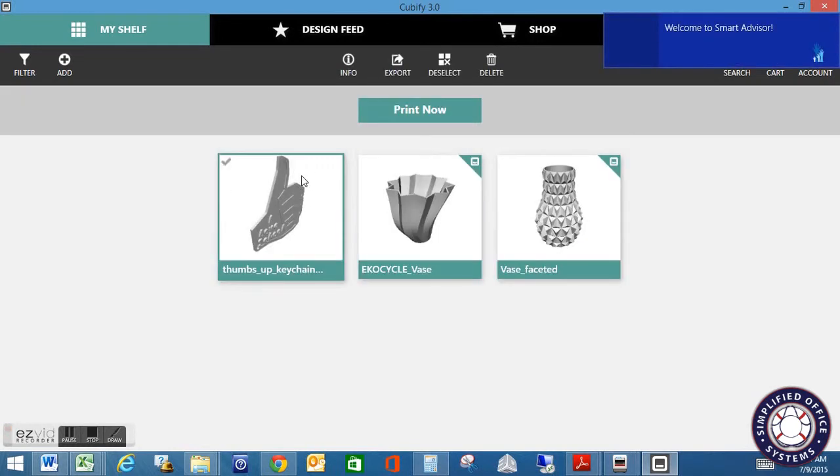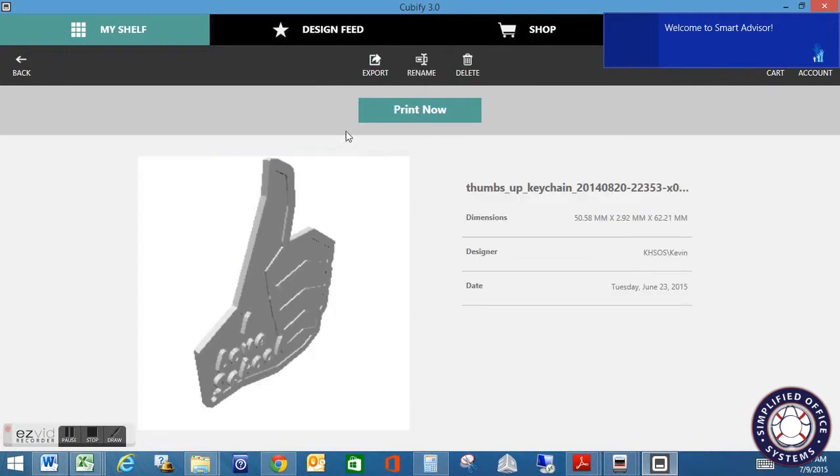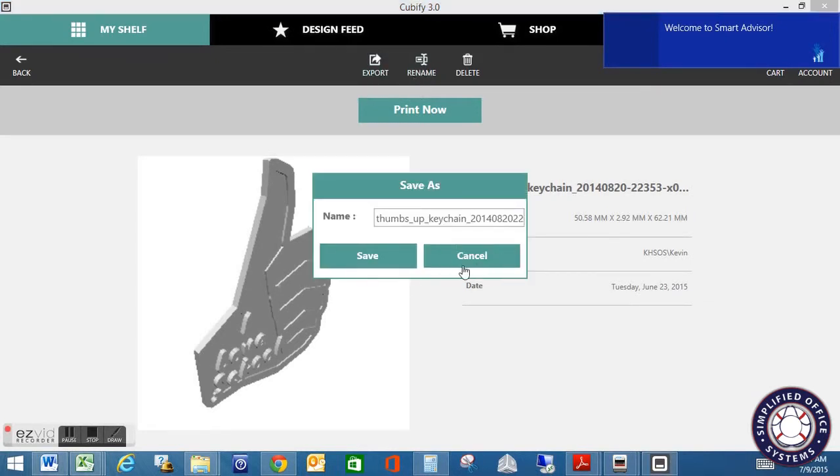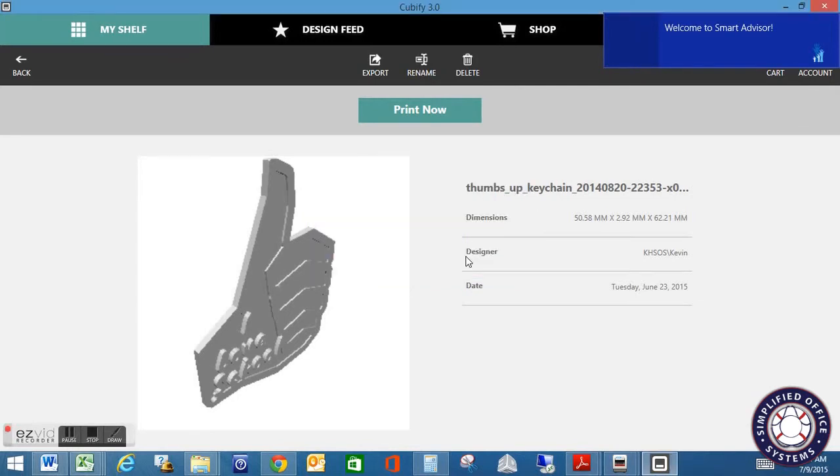But what we're going to do is just go in. I'm going to select the first file, and you notice you can come in and you can select your info, and it'll tell you what size it is, where it came from, the designer, what day it was put in there, all that other fun stuff. You can rename it if you choose. I have a tendency to leave the default names. That way it's a little bit easier to keep up with. And then also you've got your Print Now button.